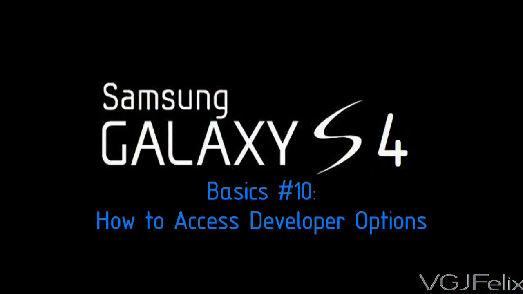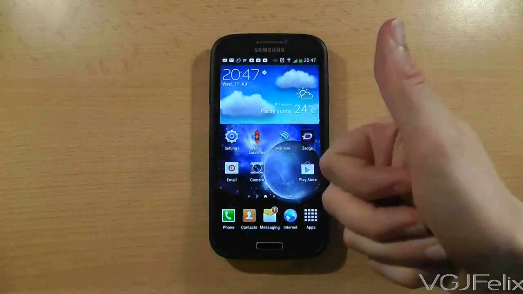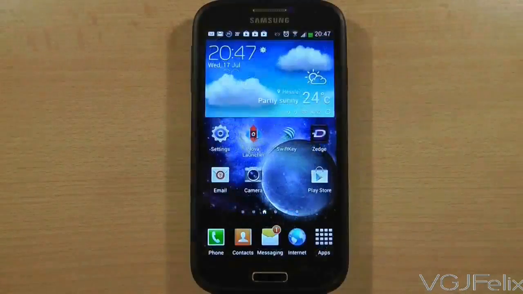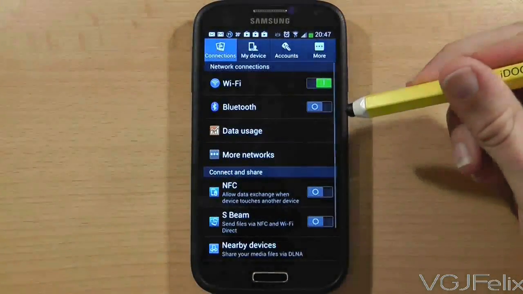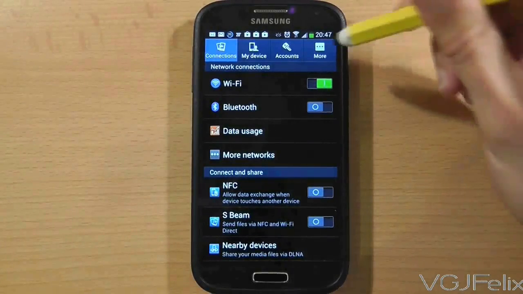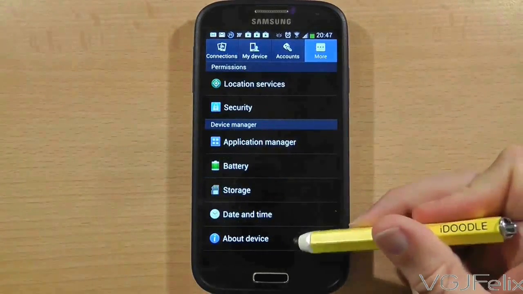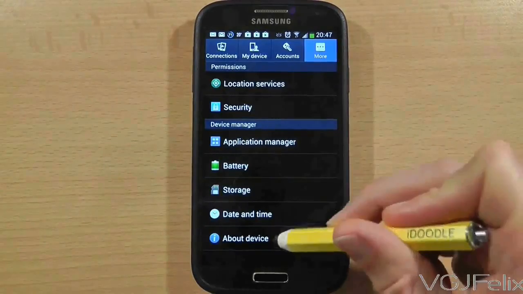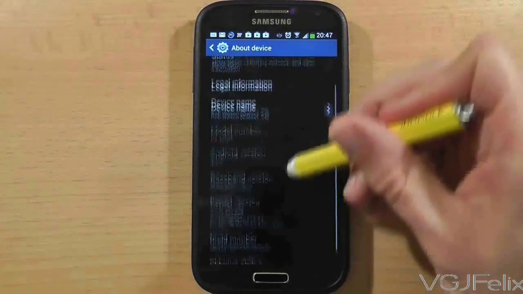Developer Options is a hidden screen that opens up some funky options to play with, at your own risk I might add. Here's how to access it. Go to the settings page and then choose the More tab in the top right hand corner of the screen. On this page you want to select the option at the bottom labelled About Device.